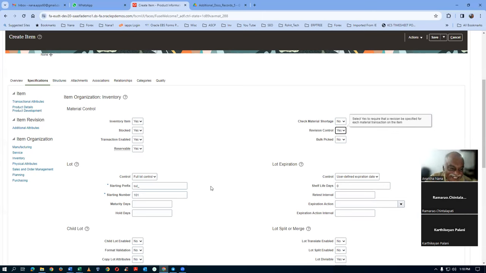So if it's a perishable item, which will be expiring over a period of time, from 5 days or something, then I want to discard that item as scrap. No, the item need not be discarded. You can extend the expiry date in the managed lots. You go there and extend the expiry date, then it will be eligible for issue also. In the managed lots, you can very well do that.